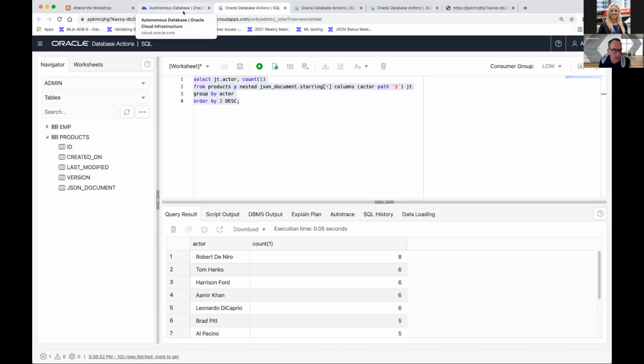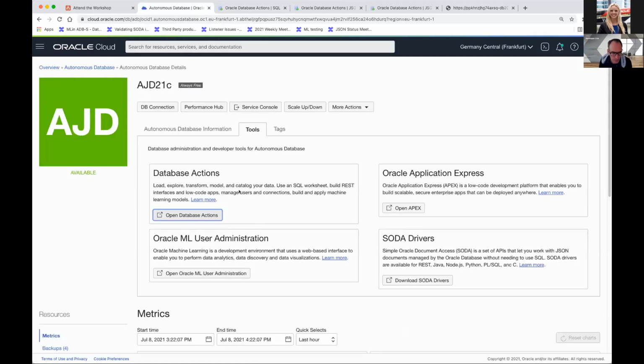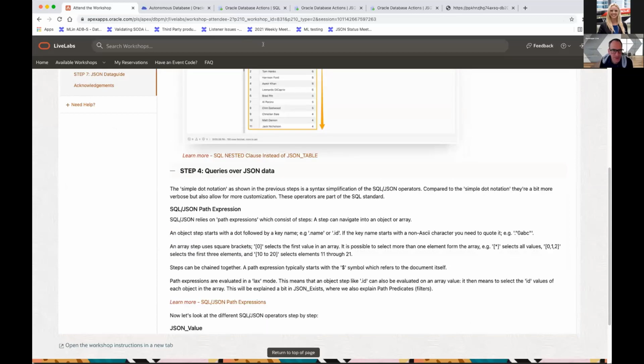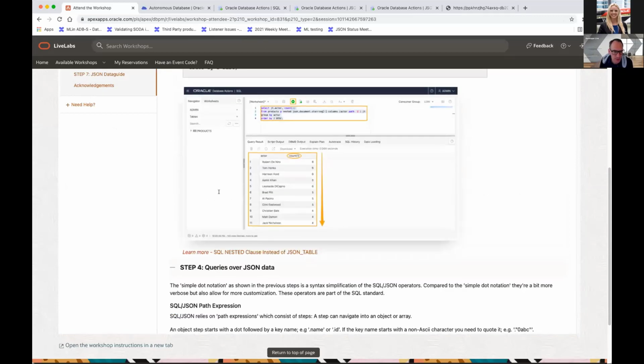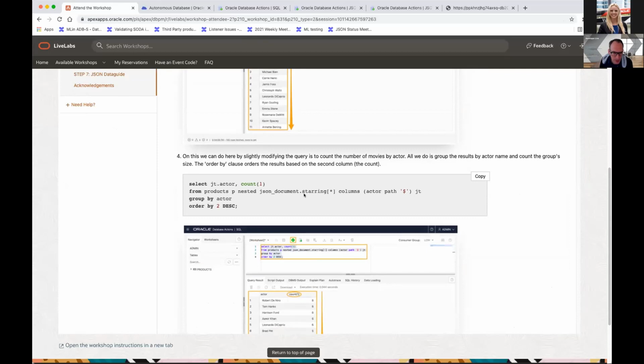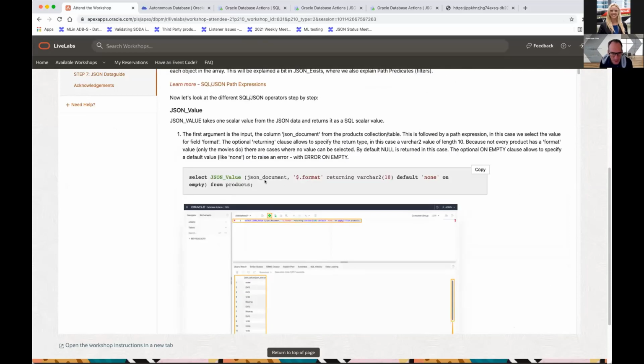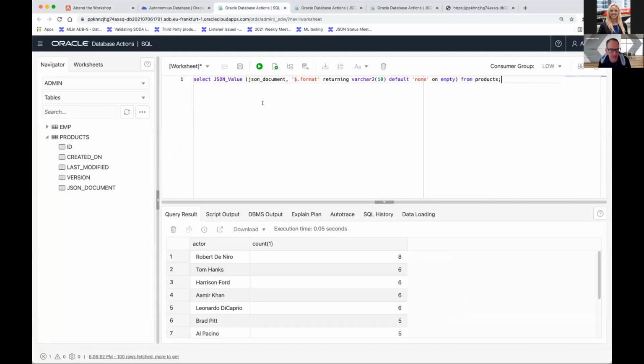So good. Okay, so now this was what we call this simple dot notation, because I am not using any specific JSON operators to access the JSON. Instead, I'm just using it in plain SQL. There is a second, a bit more verbose way to query the data, and it relies on what we call path expression and separate operators.